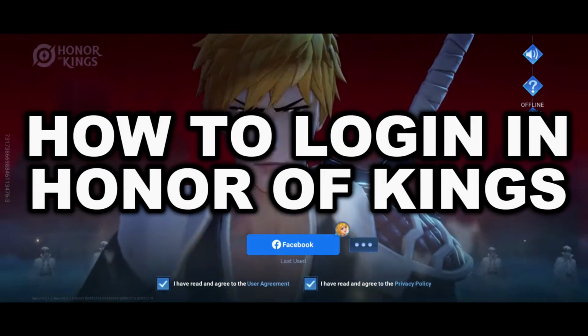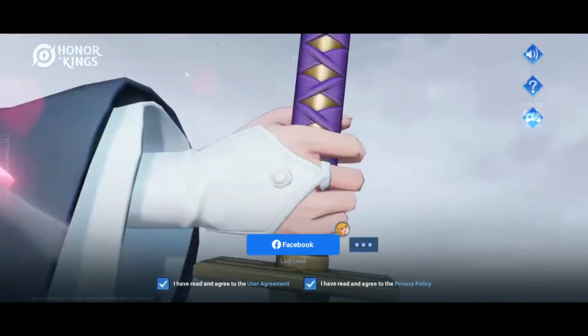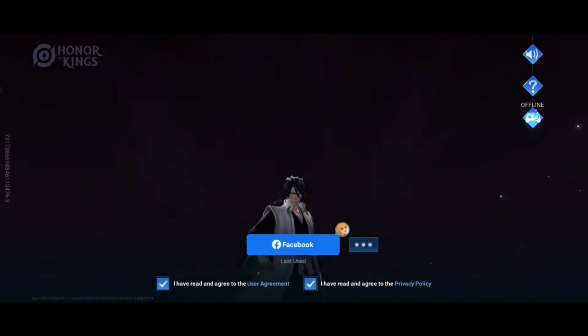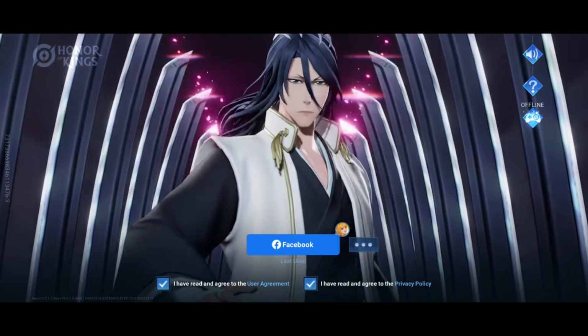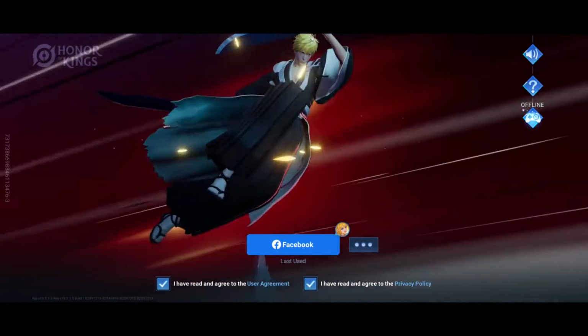How to log in Honor of Kings. In this video, I'm going to show you how you can easily log in your account. First of all, open the application. So here, this interface will pop up. Now here, you can tap on this three dot icon.